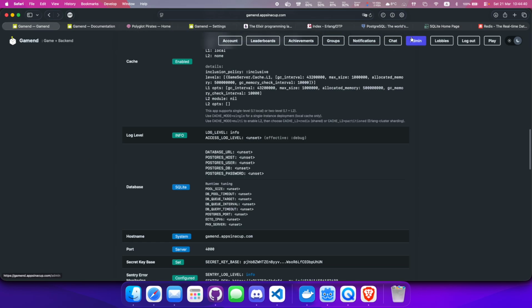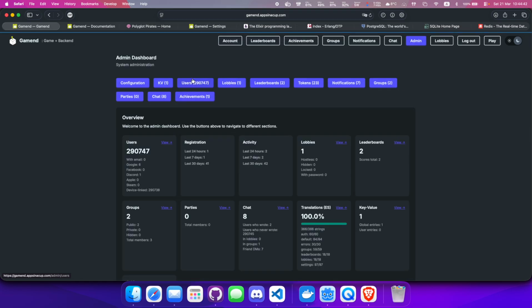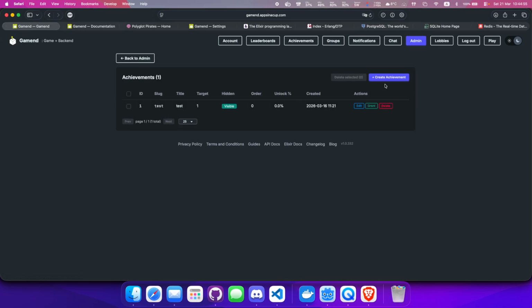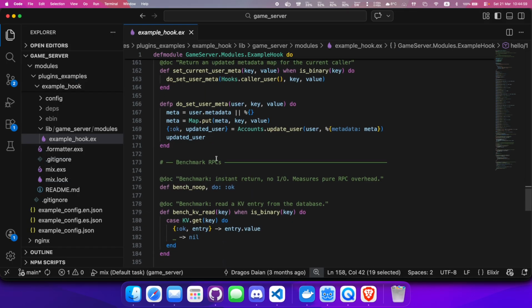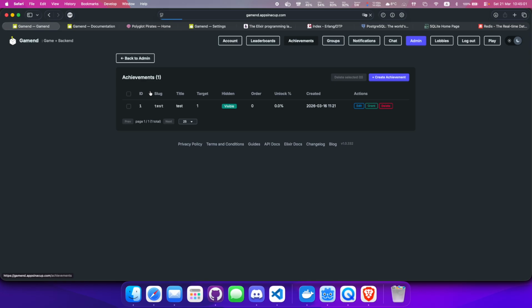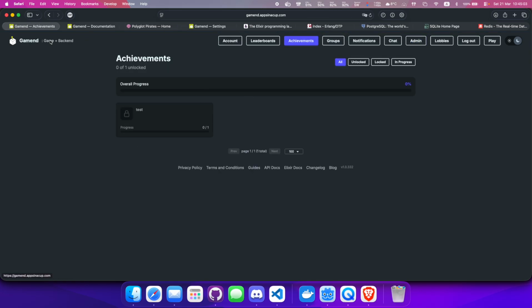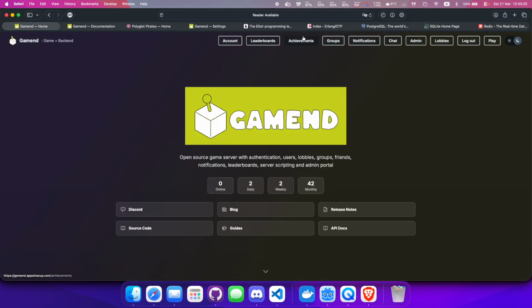Okay. Also on the admin panel, you can view the tokens of authenticated users, the parties. Parties are a concept where you create a party, and then with that party you join a lobby. And there's also achievements. Achievements also can only be created from the server side, and you can give people achievements using the achievement API. And you can also view achievements on the web. Everything is viewable from the browser, so there's a browser view for everything.